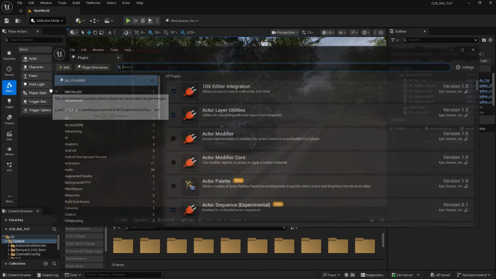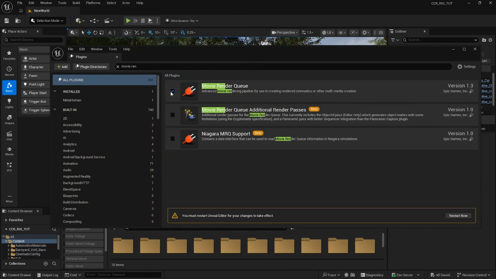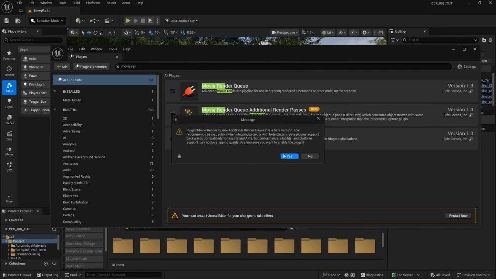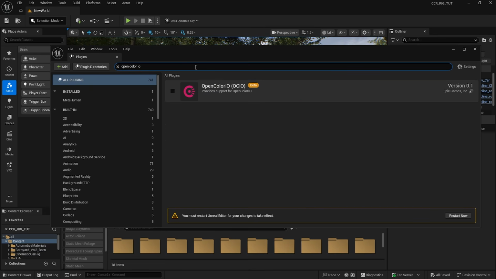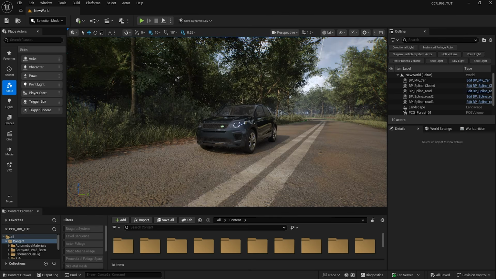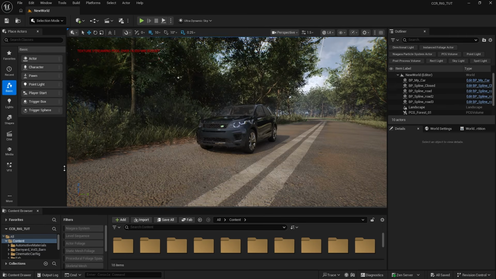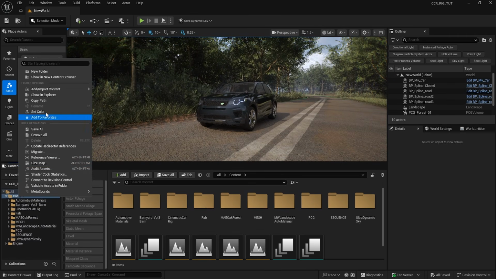Now plugins. Movie Render Queue is the priority here. If you're doing animation work, it should be enabled by default. Also turn on additional render passes and Niagara MRQ support. We need to enable one more thing. In the plugins tab, type in OpenColorIO. This is one of the most important things we'll do today. Check the box. Okay, now we can restart Unreal. After the restart, let's create a new folder and call it OCIO.